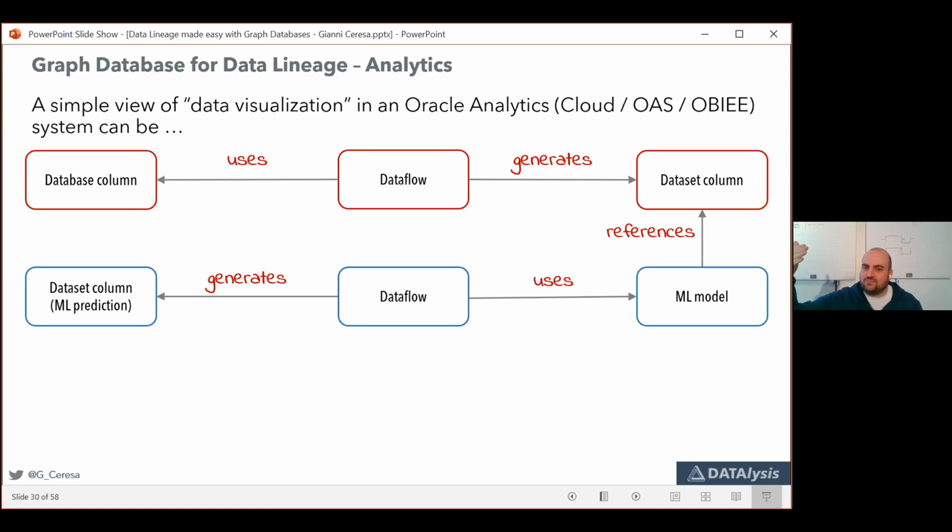This dataset column can be used by a machine learning model. So you train your machine learning model on top of this dataset. So you are using the dataset column to train your machine learning model. But then you can have a new data flow that says, hey, I trained a machine learning model, let's do some predictions. So the data flow will apply the machine learning model to predict a new dataset column, which contains the result, the output of the machine learning model, the prediction.